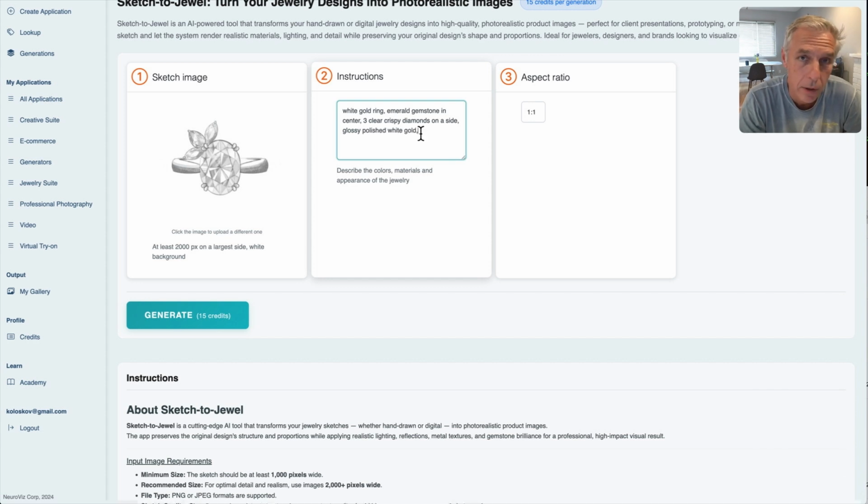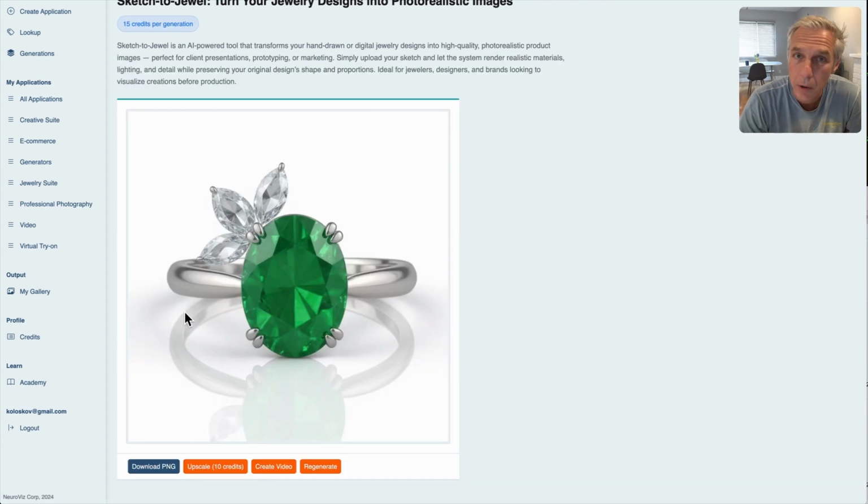You can place it on a different surface. For example, place it on a glossy white surface. Here you go. It's a glossy surface, we have reflection now, and the metal actually looks better because we said that it should be polished. This is how you use the Sketch to Jewelry application on Neuroviz.